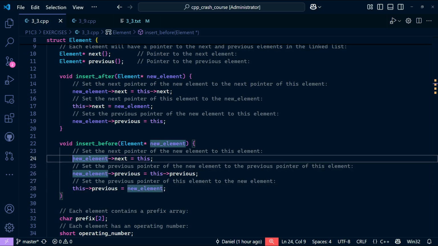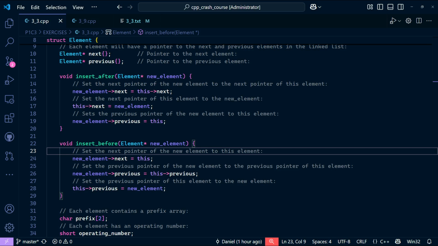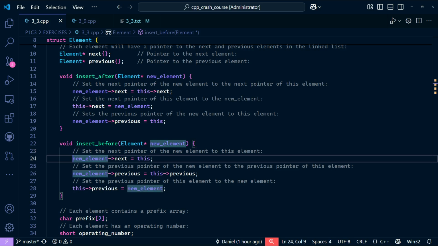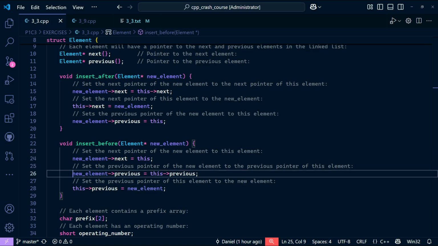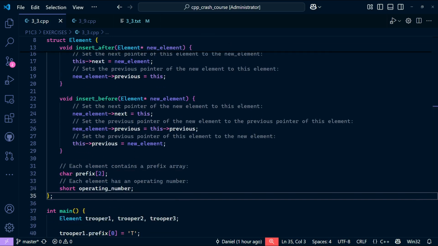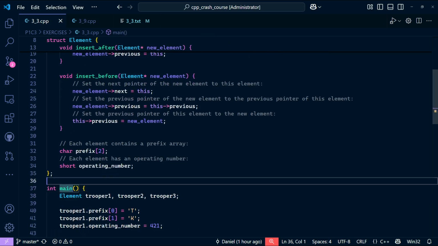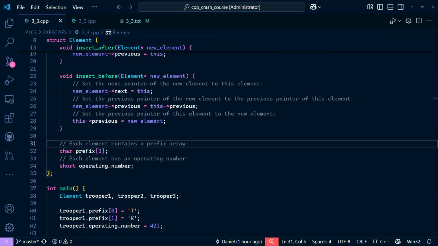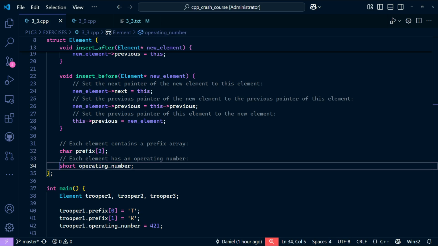Okay, and then the insert before function is the same thing but in reverse. So set the next pointer of the new element to this element. Set the previous pointer of the new element to the previous pointer of this element. And set the previous pointer of this element to the new element. You might want to draw yourself a diagram to understand that better. And each element contains a prefix array. Each element has an operating number, and it's a short.